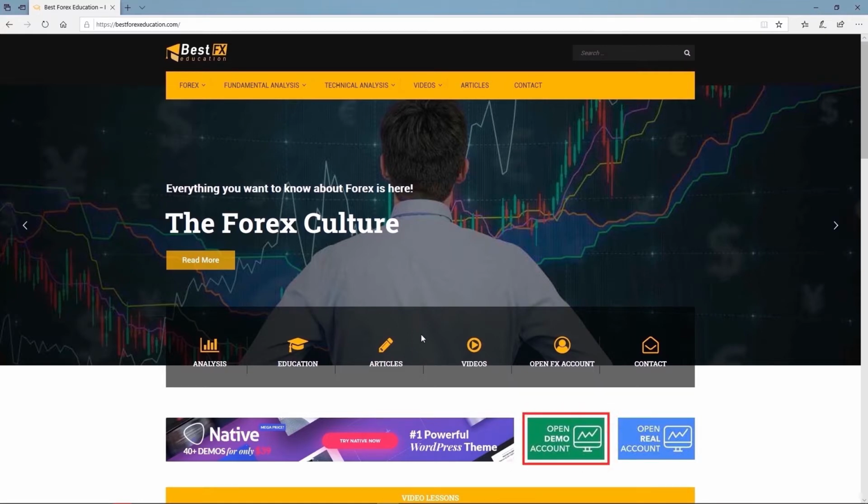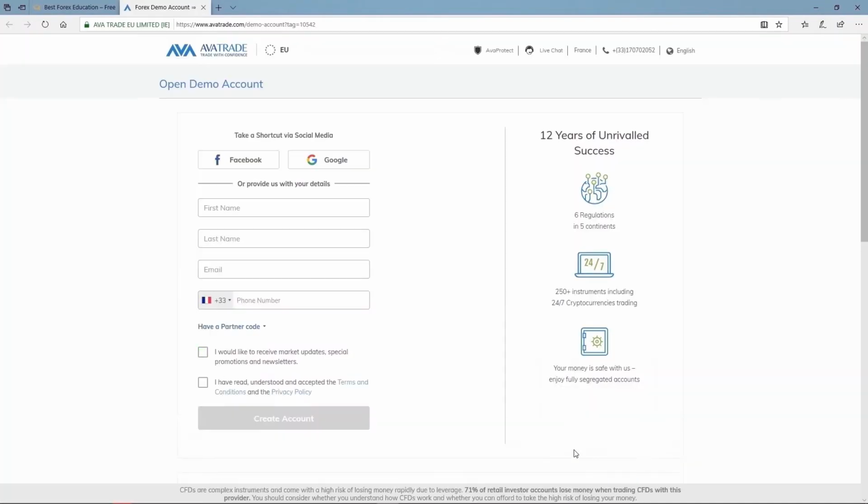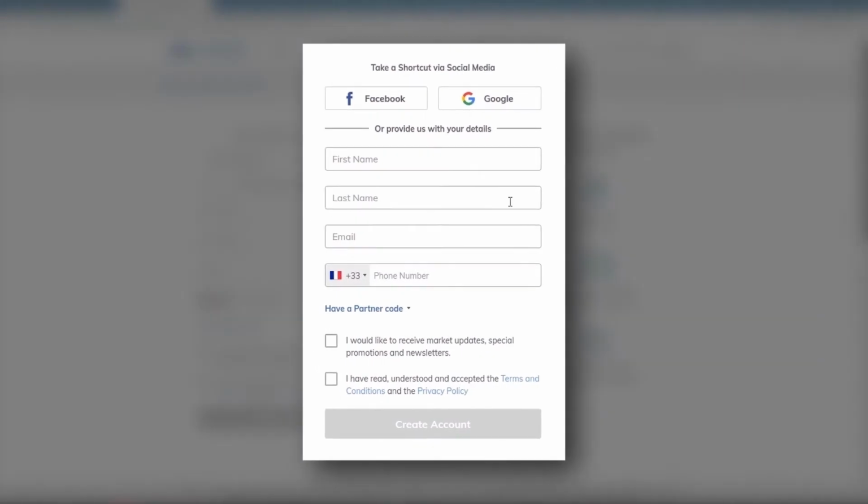Now, please click on the Demo Account button, which is placed in this field. This action will direct you to the Demo Account Opening page. The same link can also be displayed in the video description section. You can alternatively access the Demo Account page that way.